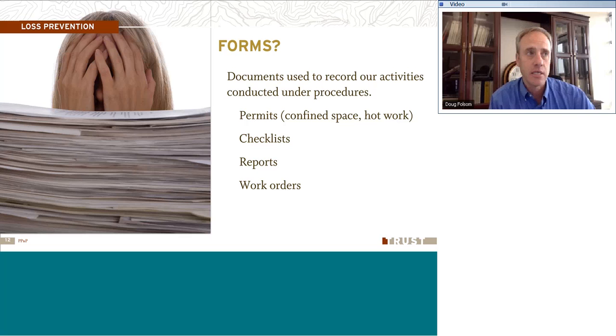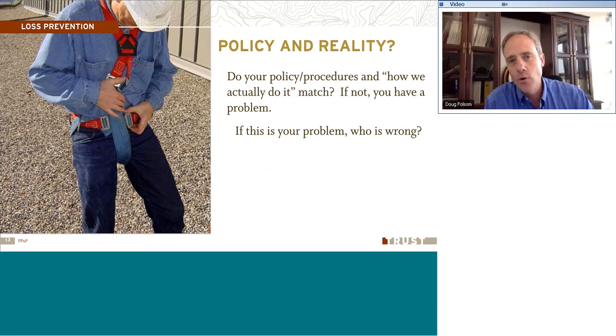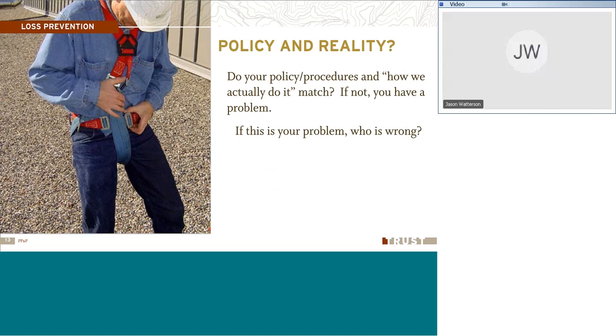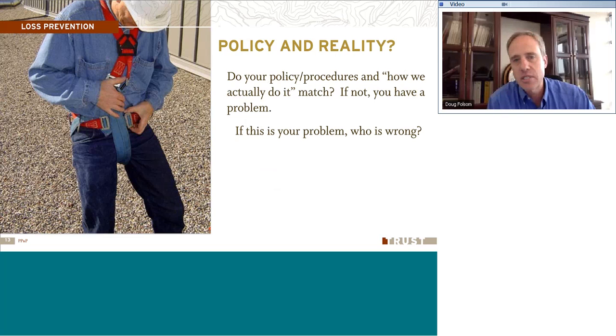Policy and reality is important to understand. These aren't always going to be the same thing, or our policy and our written procedures may not always be the same as what we actually do. How do we actually do something? Does it match our policy? Does it match our written procedures? If not, we have a problem. If we wind up in a situation where we need to defend ourselves on some action, maybe in a court of law, in a liability situation, and our policy and procedures say that we do things one way, but what we're actually doing is a different way, what is our actual policy and procedure? It's actually what we do.